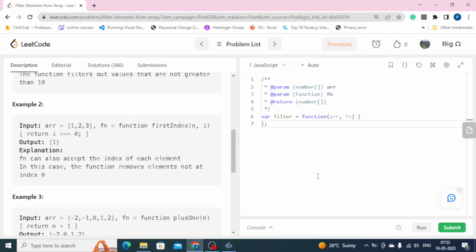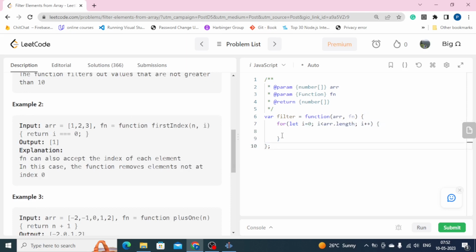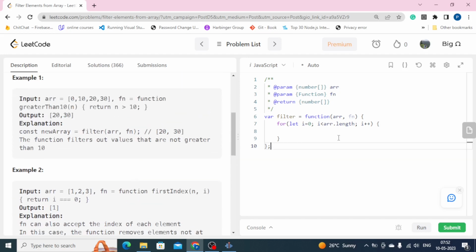So we need to iterate through each and every element, so we will be needing a for loop. This for loop will be iterating from the 0th element till the last element, which is array dot length minus 1. After this we will be needing a variable which will be storing our filtered array. So let's take an updated array equal to an empty array.